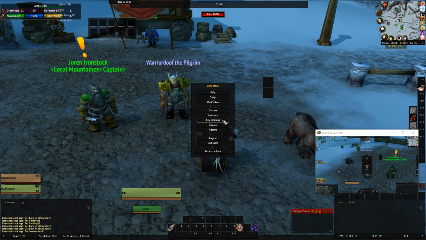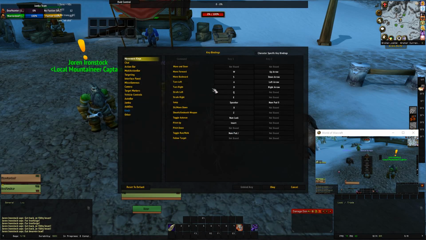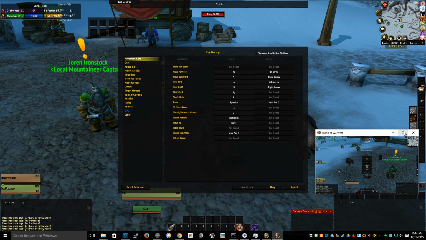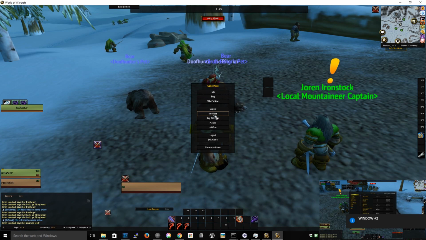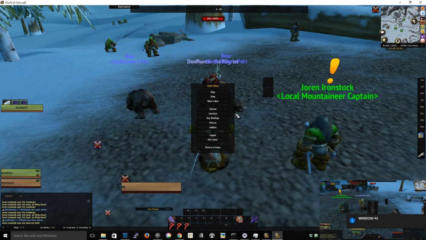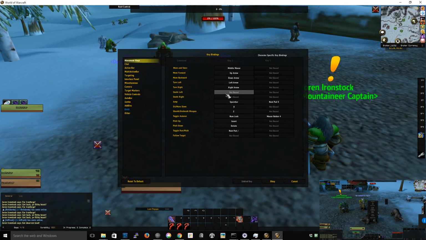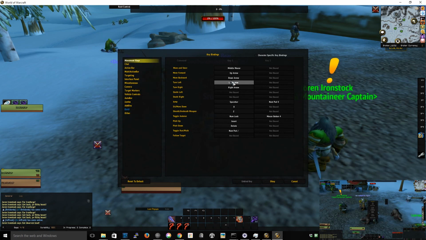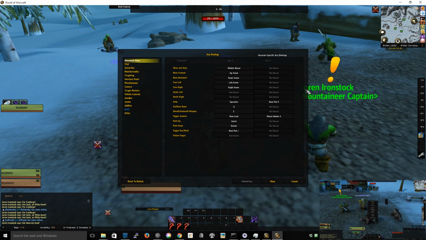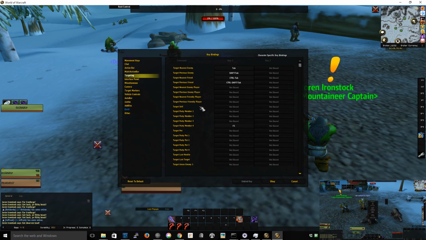Oh, I forgot one thing. We're going to go into key bindings for both. On the second account, so let's just switch. Control F2 switches the two windows. Alright. Go into key bindings, I'm sorry. You want to turn off the move forward and backward from QWEASD or whatever, and the strafe and everything. So just turn all that off. Unbind. Then you're going to go into targeting. Interact with target.